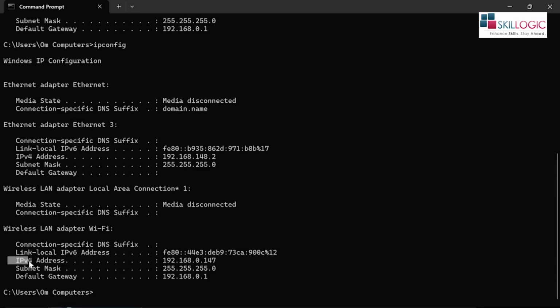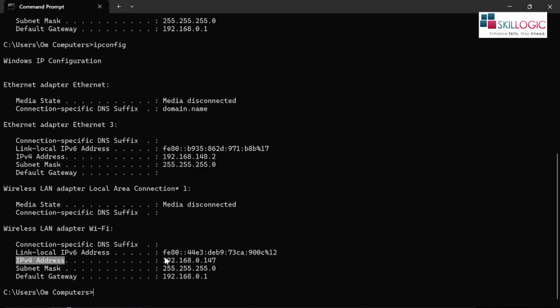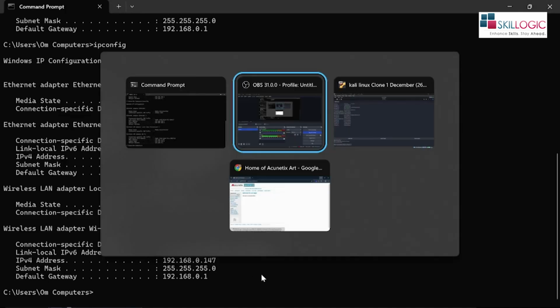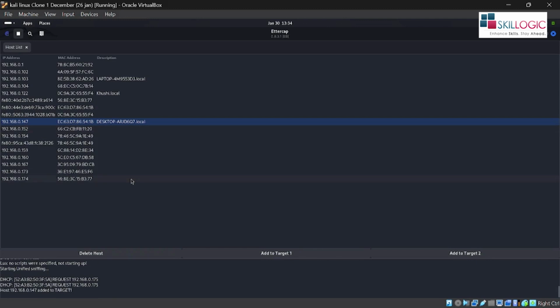I'm running on a LAN network, so it's an IPv4 address: 192.168.0.147. Let's move to our Kali Linux again. 192.168.0.147 is the desktop, so I'll right-click on it and add it to Target 1, because I have to see what this host system is asking for on the internet.